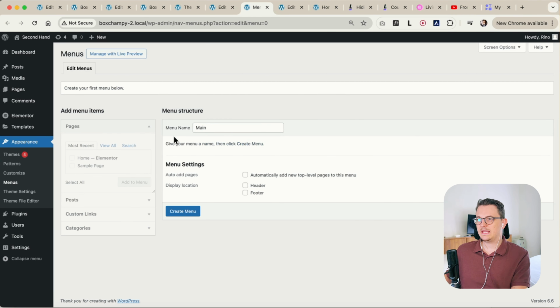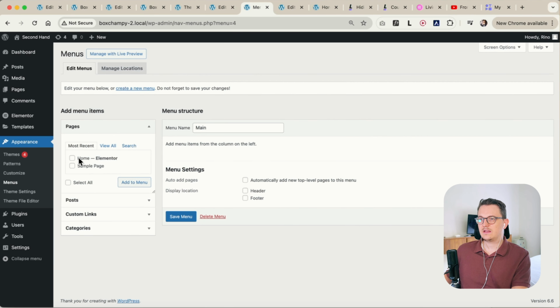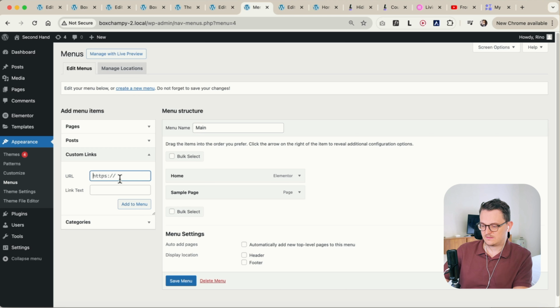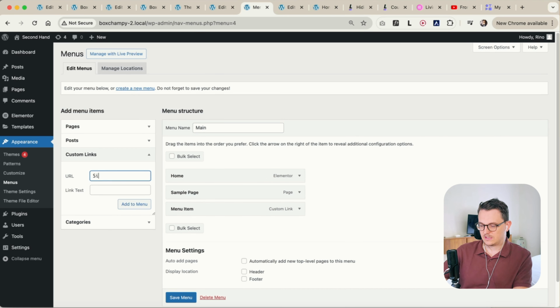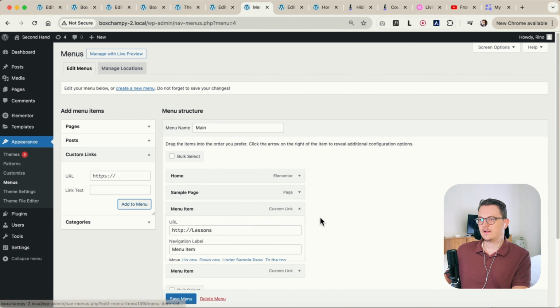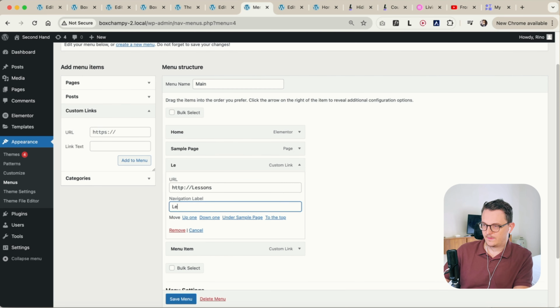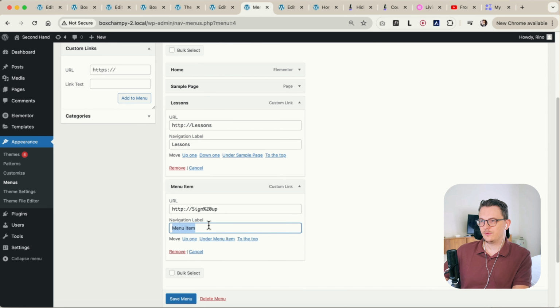Let's just call it main menu, create the menu, and then add a few pages in there. Home, sample, and I'm going to use some extra custom links, for example, lessons, but also, of course, our sign up link, which doesn't have to link to anything for now. Oh, I forgot to give it a name. So you have a URL and you have a name, a label. So make sure they always have labels.